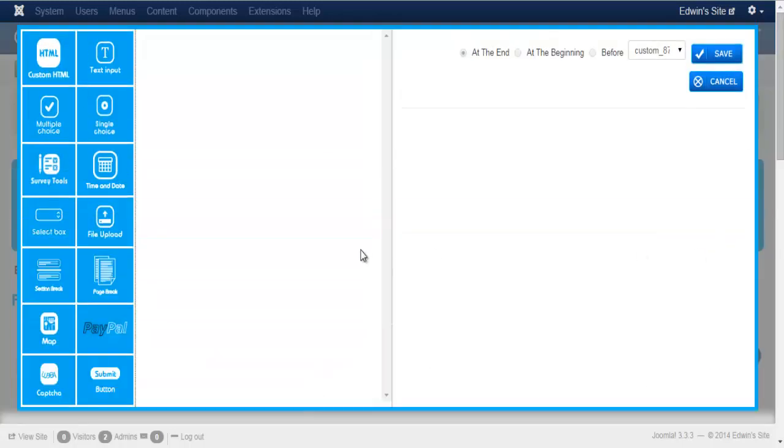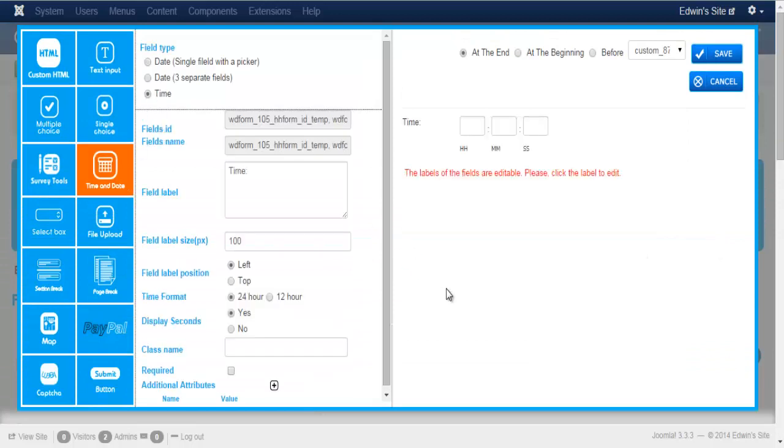The last item we have is the time field. This field can be used for typing a time. The default field labels can be edited by clicking on the field label and typing in a custom label. Next, we need to choose our time format. And when I change it to 12-hour, the AM/PM option is added to the field.